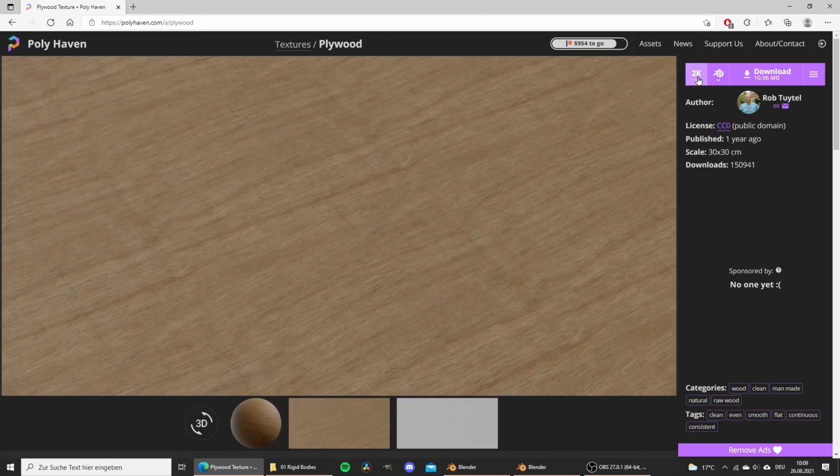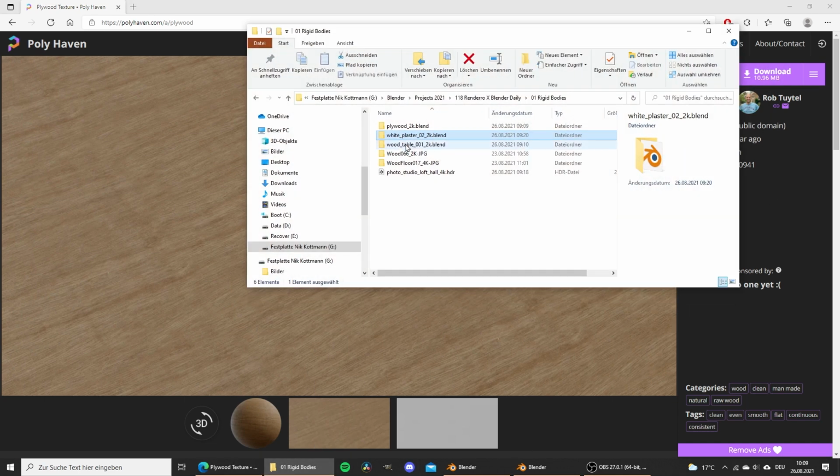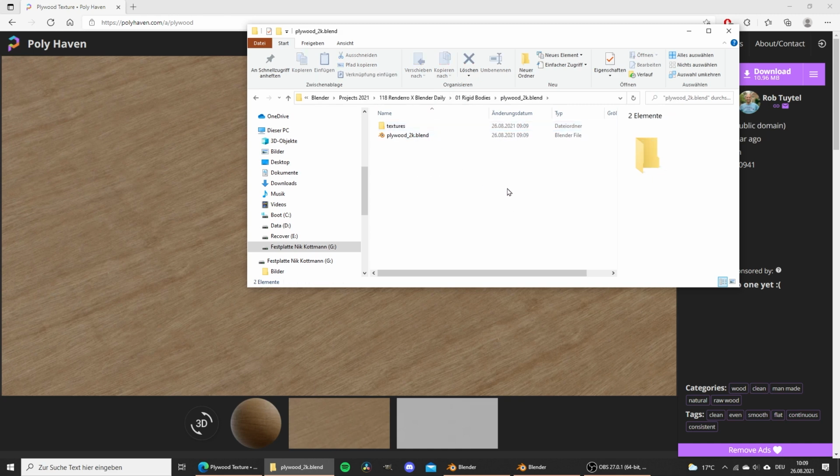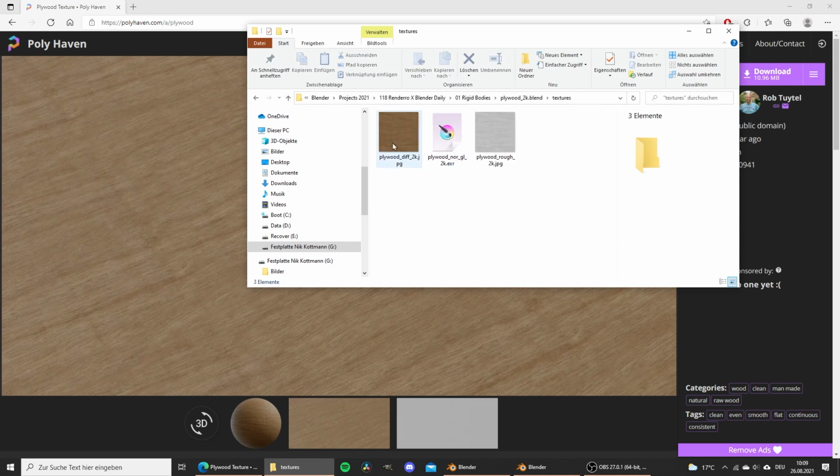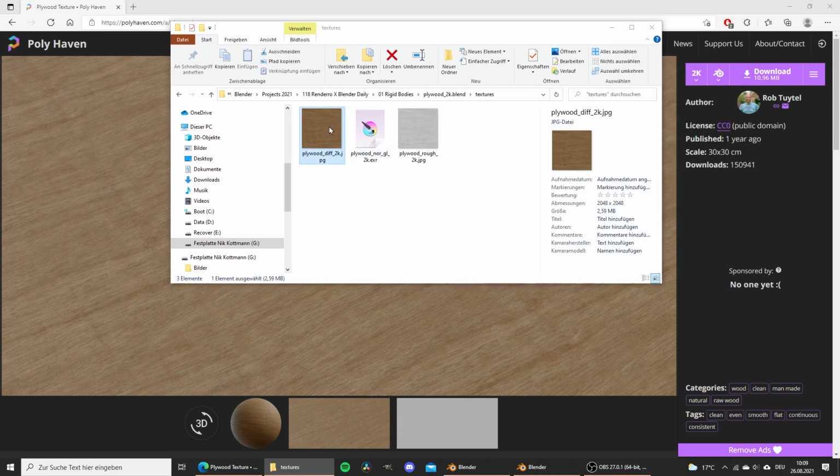In order to download it, go up here, select a resolution. In this case, I think 2K is enough. Also make sure that you have the blend file selected and then just click on download in order to download it. I already have this in my folder right here, the plywood 2K. And whenever you download the material from polyhaven.com, you get a folder with all the textures. In this case, it is just a diffuse texture and a roughness texture.